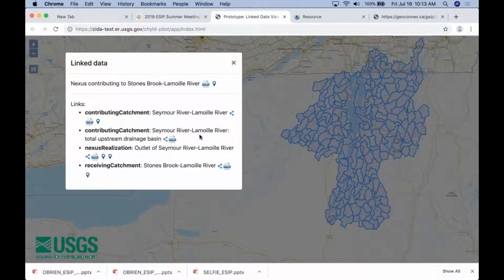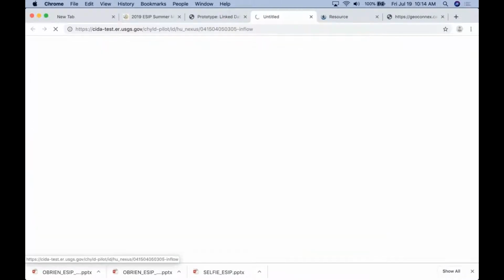So the last thing I want to show is, at least on this part of the demo. Okay, so we can follow the network. Here we're at a Nexus, which is a confluence essentially. We can go to the receiving catchment for this Nexus. At least we should be able to.